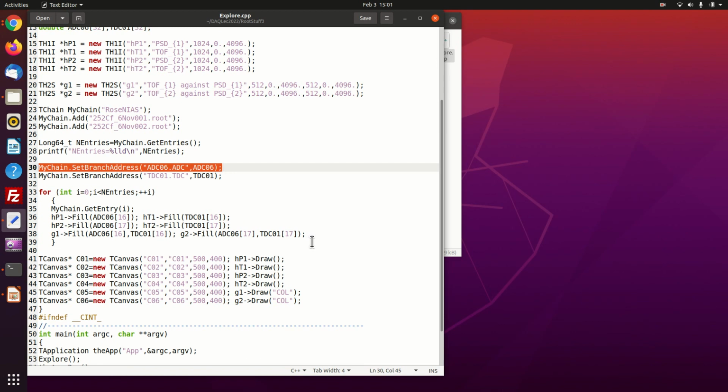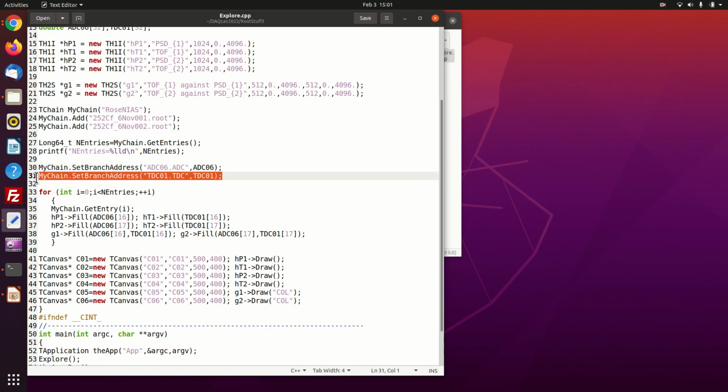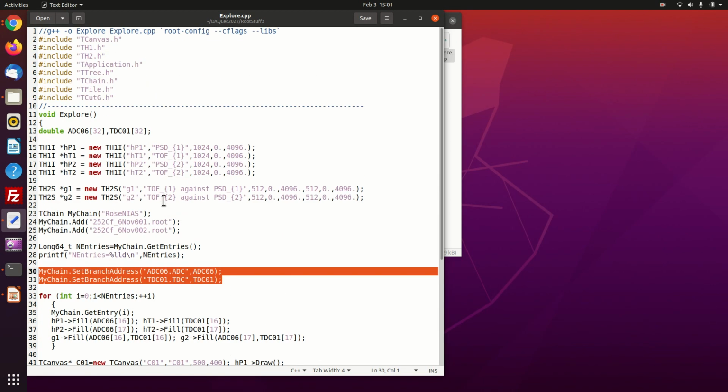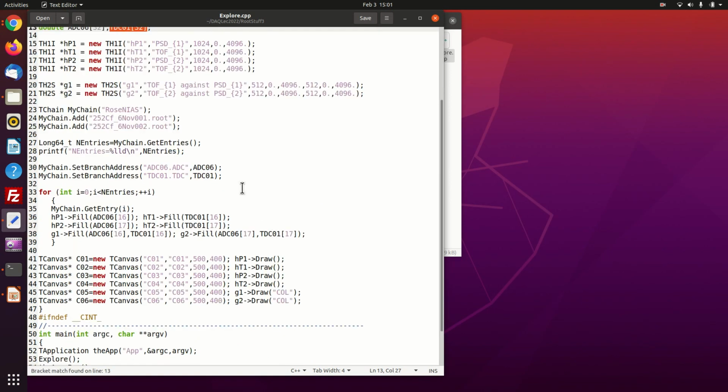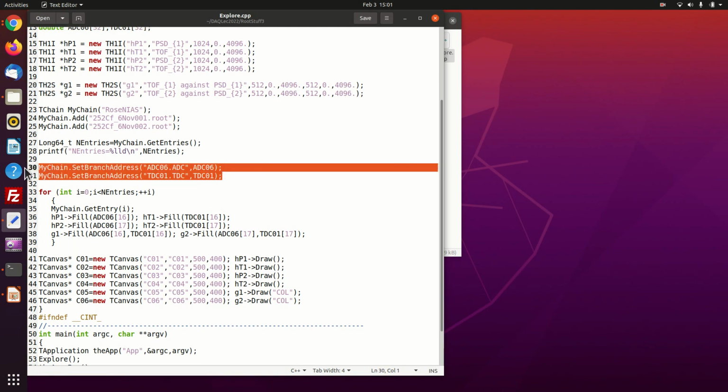Otherwise, if this leaf structure were not an array, I would have to type 32 such commands one after another, and this would be repeated for all the other ADCs and TDCs. So this part of the code would become quite long. That's why this method is used, in which the leaves are made into an array. So this takes care of the setting of the branch address.